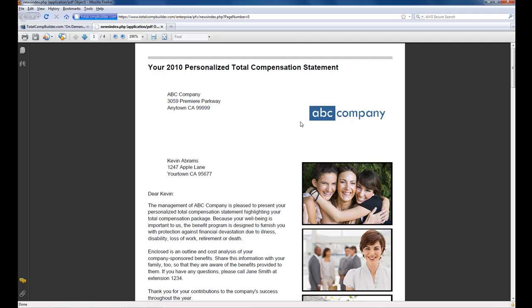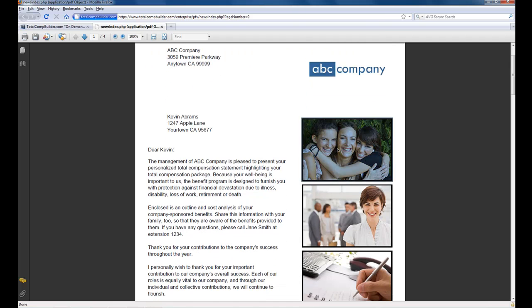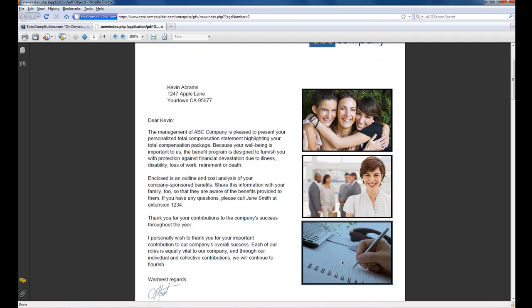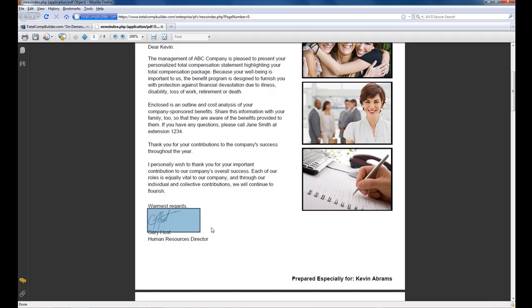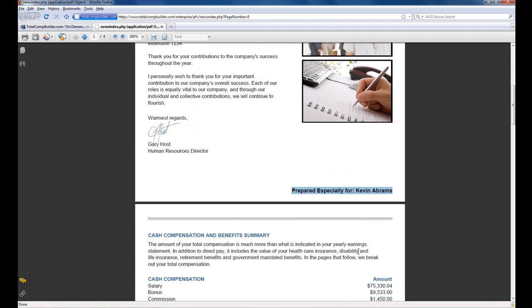The Enterprise is going to produce a 4-page statement that will have the title of the statement up top here, your company logo here. You can personalize it with images from our own image library, or you can choose your own images to personalize it. And a customized welcome message will be shown right here. A nice digital signature down here, and every statement will show that it's been prepared especially for that employee.